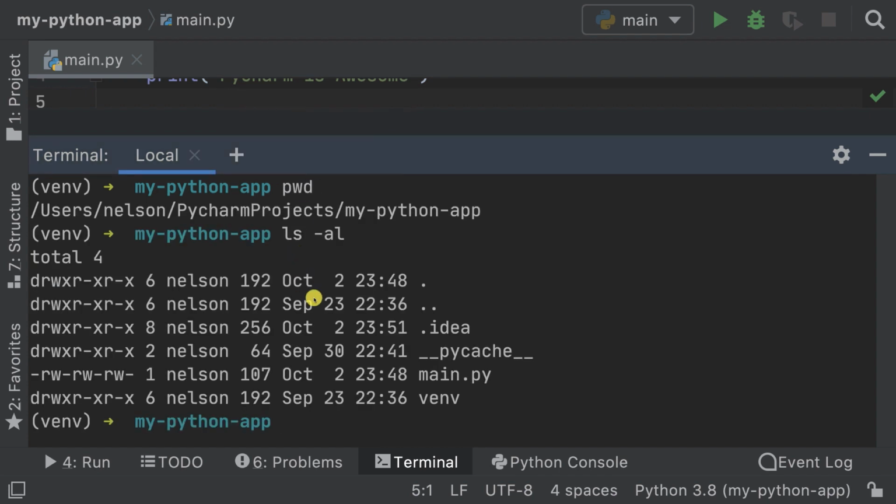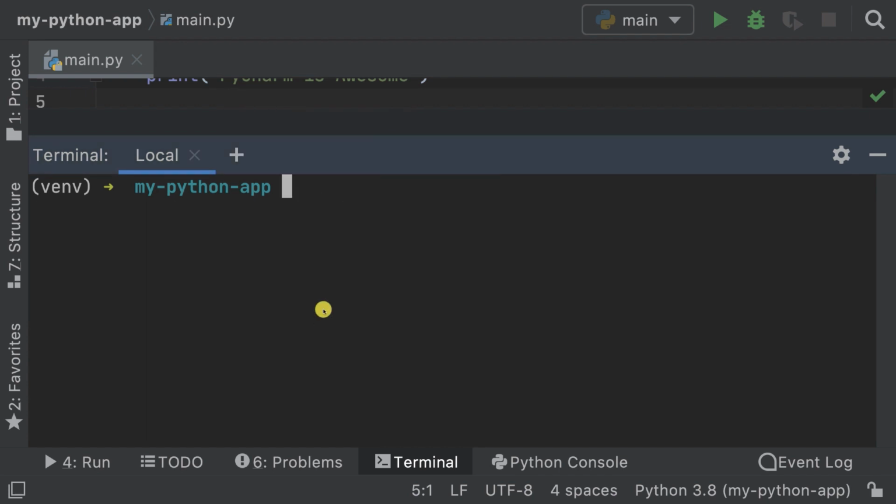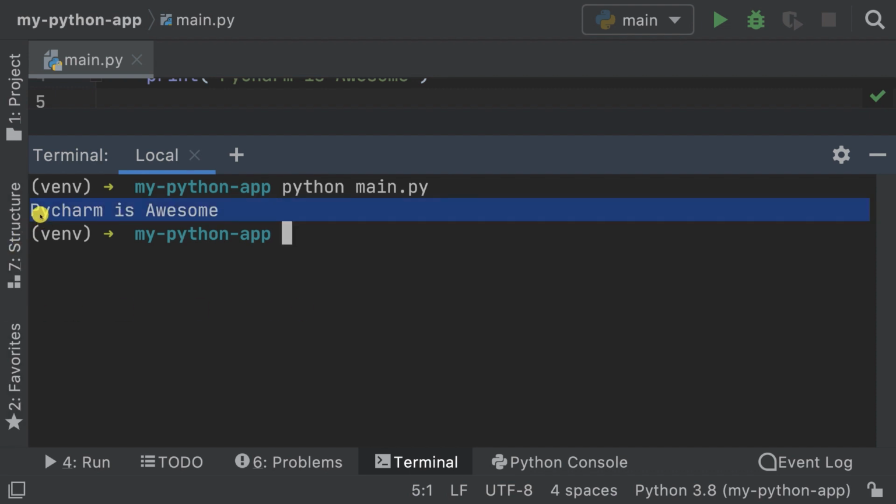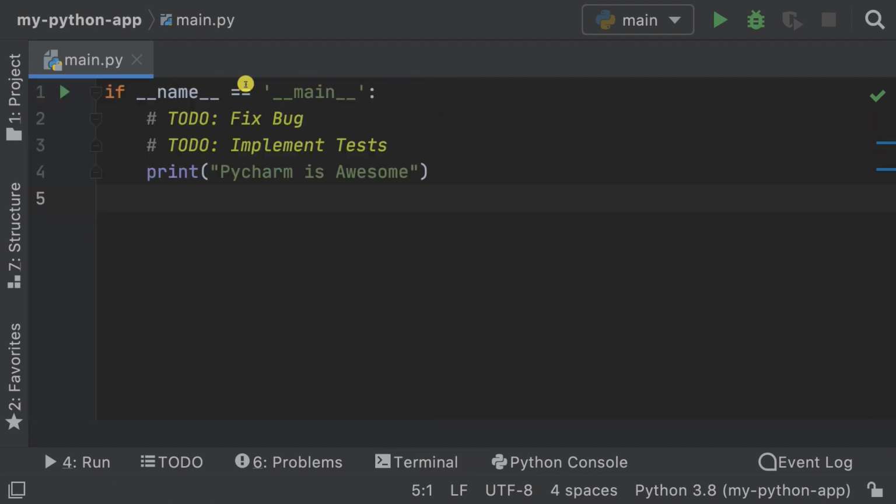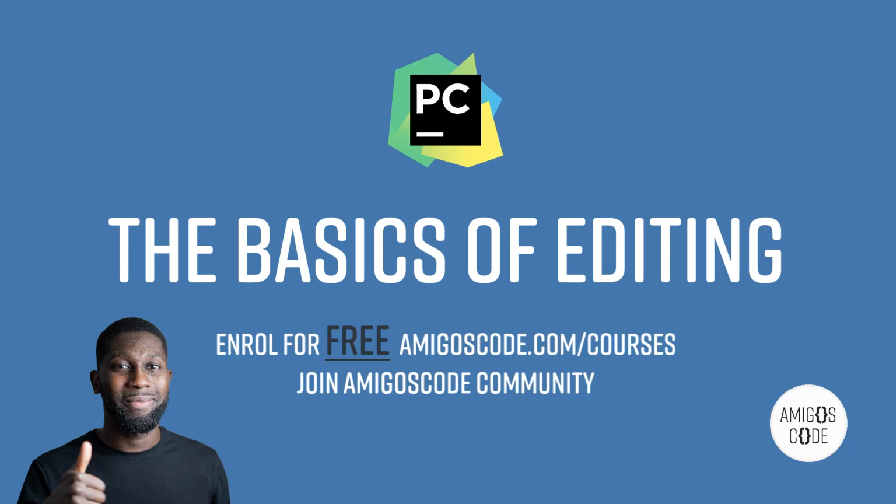And for example, if you want to run your application within your terminal, just say python and then main.py, enter, and you can see that we get the exact same output. So this is how you run Python from within your terminal. But obviously I've shown you that we can run it from here. So why would you run it from the terminal? So this is all. Catch me on the next one.